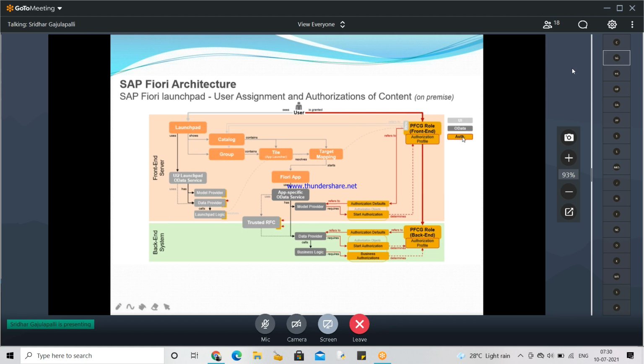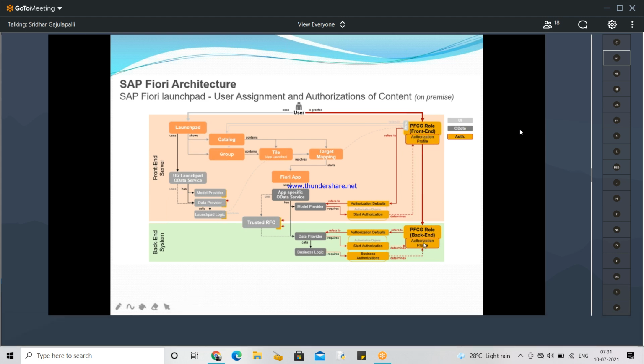So here you have the diagrammatic specification also. If you see the yellow color, whichever is mentioned in yellow color, we are responsible for it. Like what? Creating a PFCG front-end role, creating a PFCG back-end role, then the authorizations, all the authorization stuff, authorizations in the front end, authorizations in the back end. That is all taken care of by us. Then you have UI, which is user interface, like Fiori consultants. They will take care of all these things: UI to Launchpad, OData services, model provider, data provider.